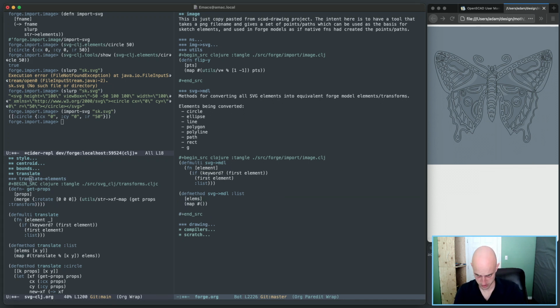Map SVG to model. Oh, I don't need to wrap it in that because it's SVG to model over the elements like that. Boom, now we're cooking. So that means the next thing to do is def method SVG to model of a circle.